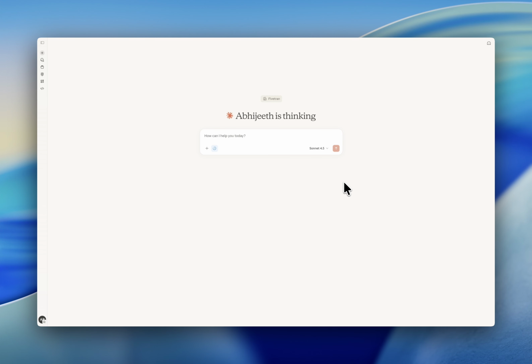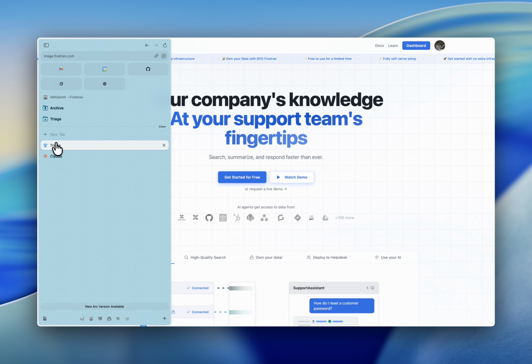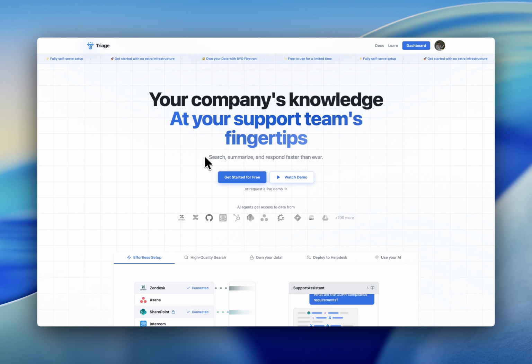Before we get started, make sure that you have a Claude account with administrative permissions to set up connectors, and also make sure you have a Triage account. If you're wondering how to sign up for Triage and get your Triage system set up, check out our Getting Started tutorials at triage.fivetran.com/learn.